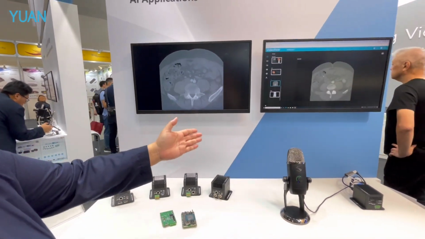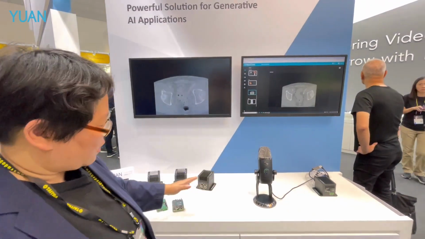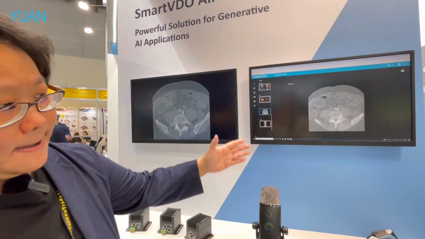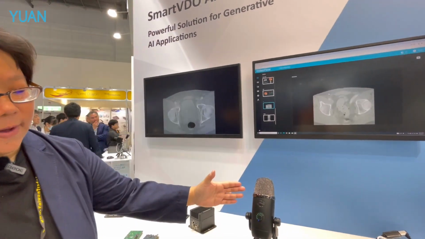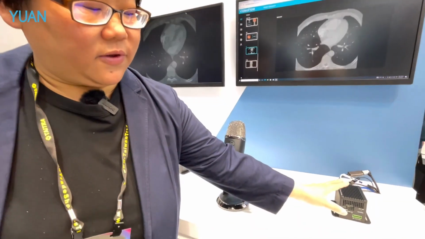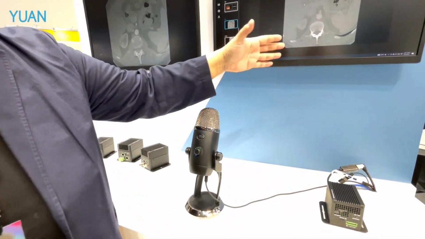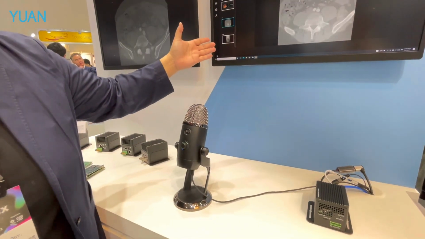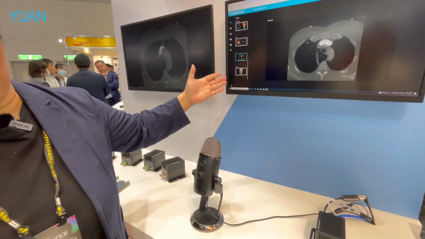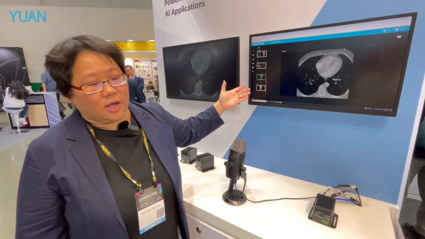What we showcase here is we are using our SmartVDO Air combined with the large language model, which is the RIVA software, so that we can receive the audio voice, then send it to our SmartVDO Air and over to different APIs. In this case, we showcase the video wall along with the SDVOE in the medical field.